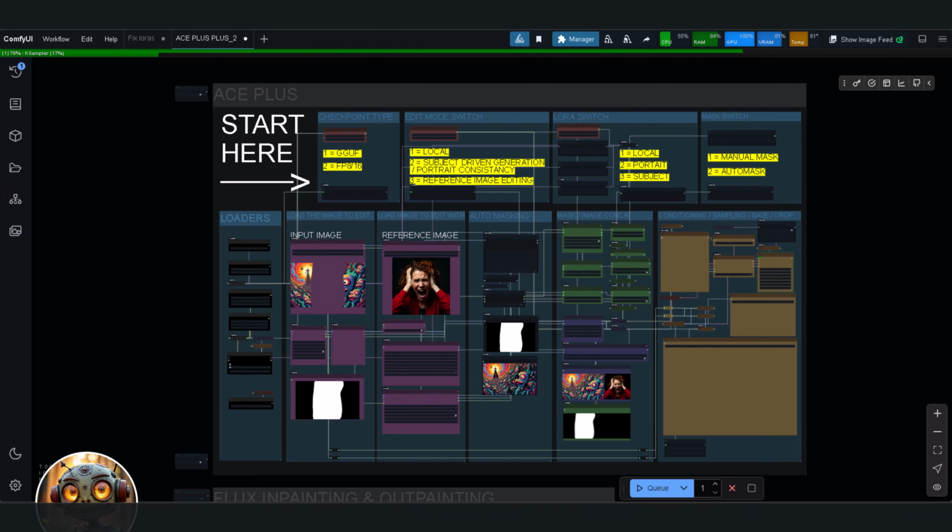The other 2 Lauras work just fine, but the only issue I ran into was that I was using the GGUF model. When I tested it with the FP8 fill version, the results were way more consistent. I was getting better outputs with fewer runs. Let's go over how to set this up and get it running.